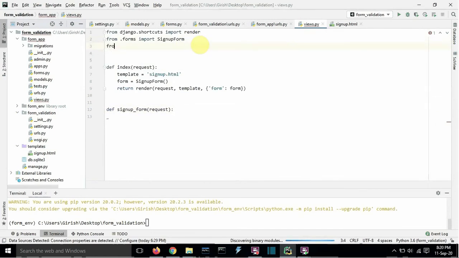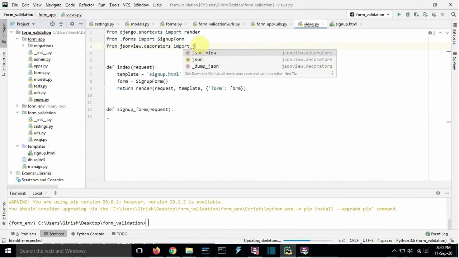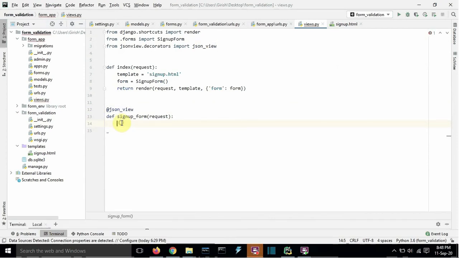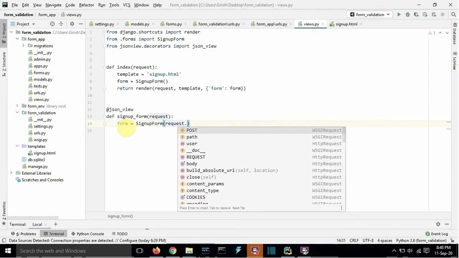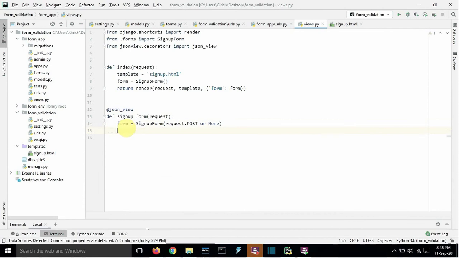Now type here from JSON view dot decorators import JSON view. Type here @JSON view. Type form equals to sign up form request dot post or none. This will create sign up form using submitted data.